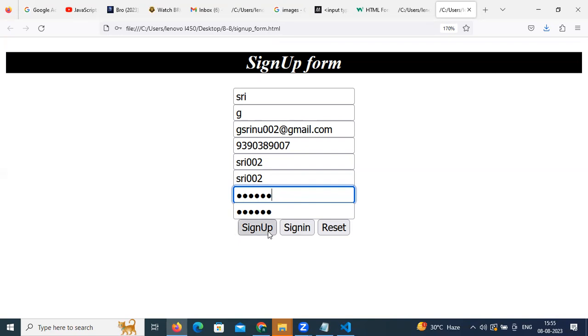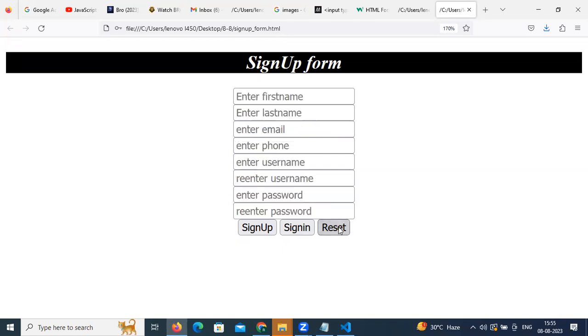Okay, now sign up is possible, sir. You can do the sign up. I want to make it reset. You can go for the reset. Reset is what? The complete entered values will be removed by the reset option. By clicking on the reset option, you can reset all the values we entered before. Is it clear? Any questions on this?